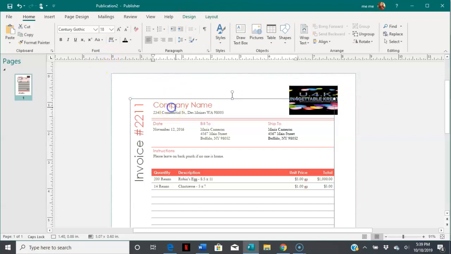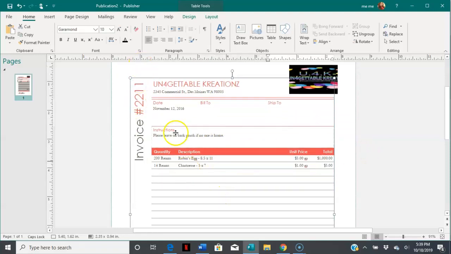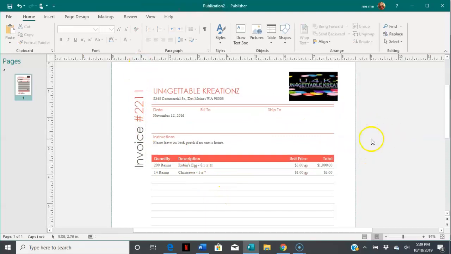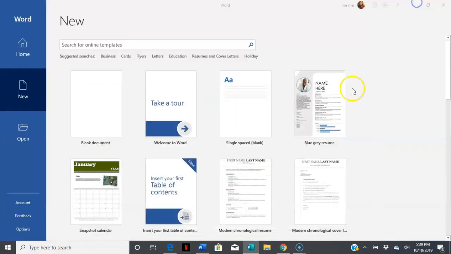So now I can just go to the name and hit again, Unforgettable Creations. Okay, and then you just start taking all this out and customize it to how you need it to be, okay? So that's Publisher. I'm gonna do Word, that's the exact same thing.